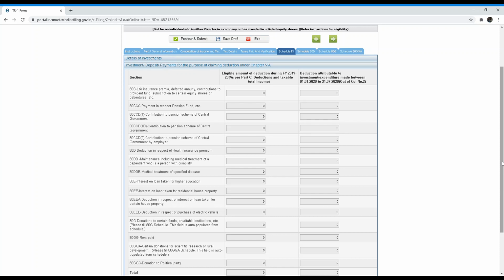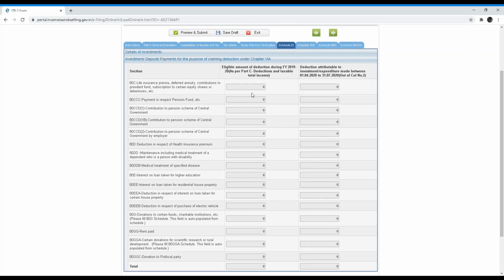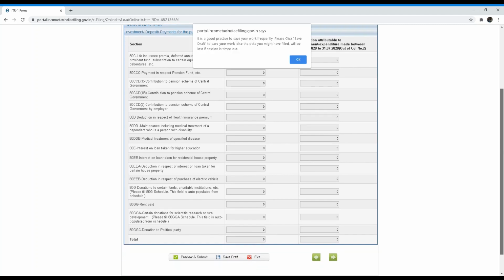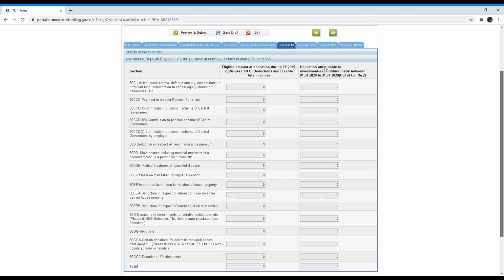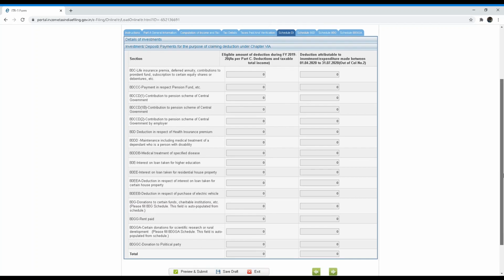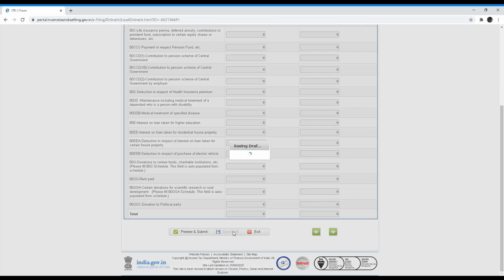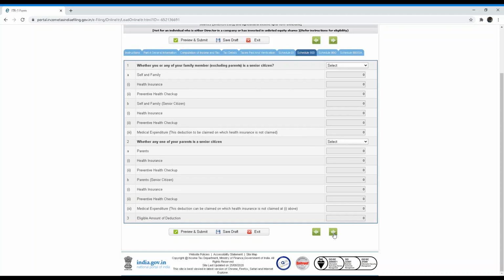Friends, as you know, for COVID-19 situation, investment timeline under Chapter 6A was extended by Ministry of Finance up to 31st July 2020. So here in this tab, you need to give a bifurcation of the amount invested by you up to March 2020 and in between April 20 to 31st July 2020. Please enter all your details carefully and correctly. Save draft and go to the next section.